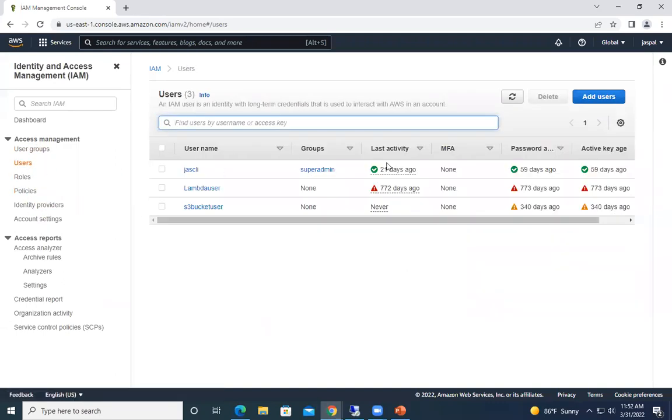That's it. So you can see in this user panel over here, it is showing which account was active, how many days and all, and which is not active, not being used and all, with the green and this red and yellow symbols over here.